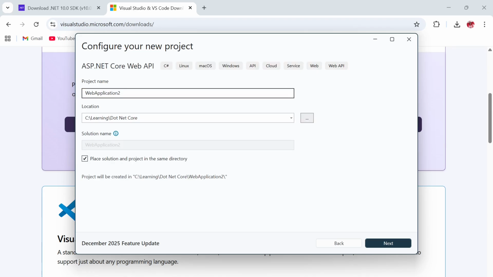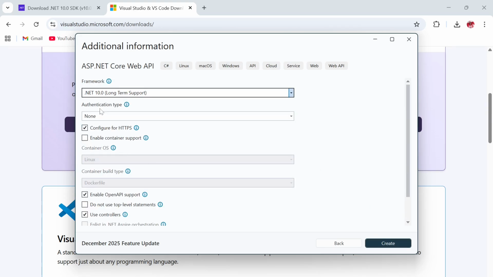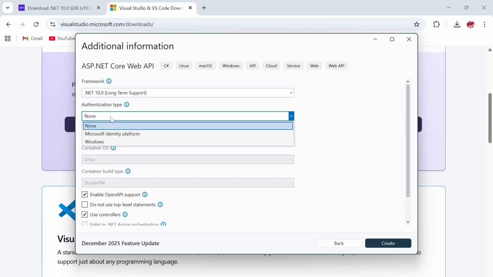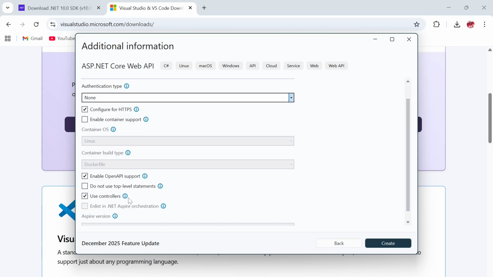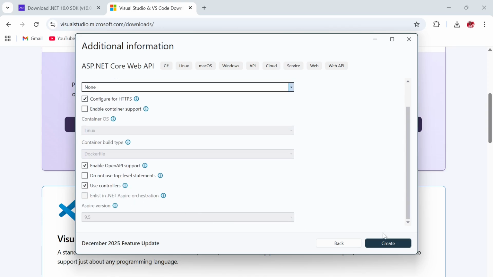Okay, here we need to provide our project name. I'm going to provide MyAPI, and we can create all the files in this location, and the solution name we can use the same name. By clicking this next, we can continue. So here you can see the framework, .NET 10 long-term support. You can use that. And for the authentication side, we have several options. Initially we can go with none. Then we can configure for HTTPS, enable OpenAPI support, and use controllers. So now we can create our application.